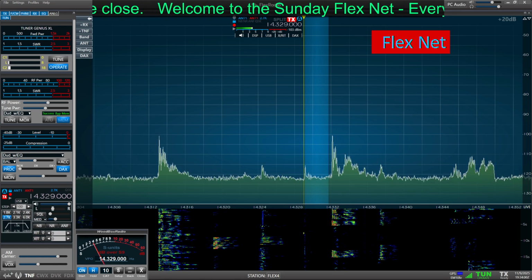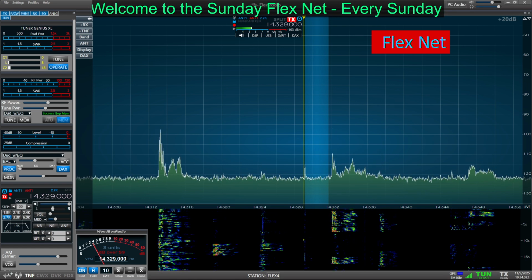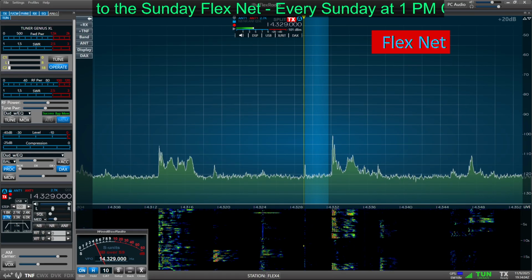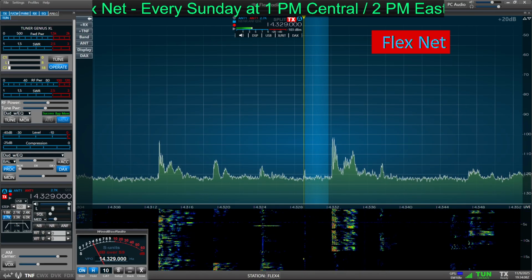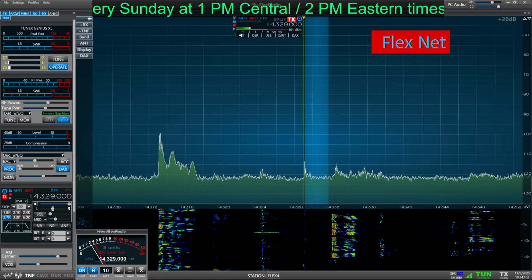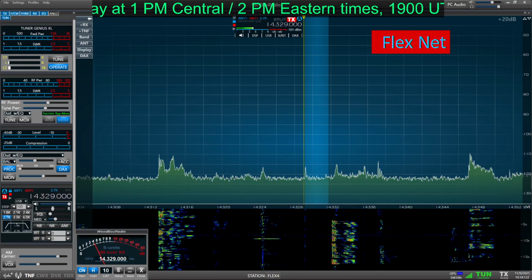That's about it for me, Dudley. Nice checking into the net. This is like the third time I've checked in, but it's been sporadic, and this is really the best band conditions that I've had so far anyway. So that's it for me.